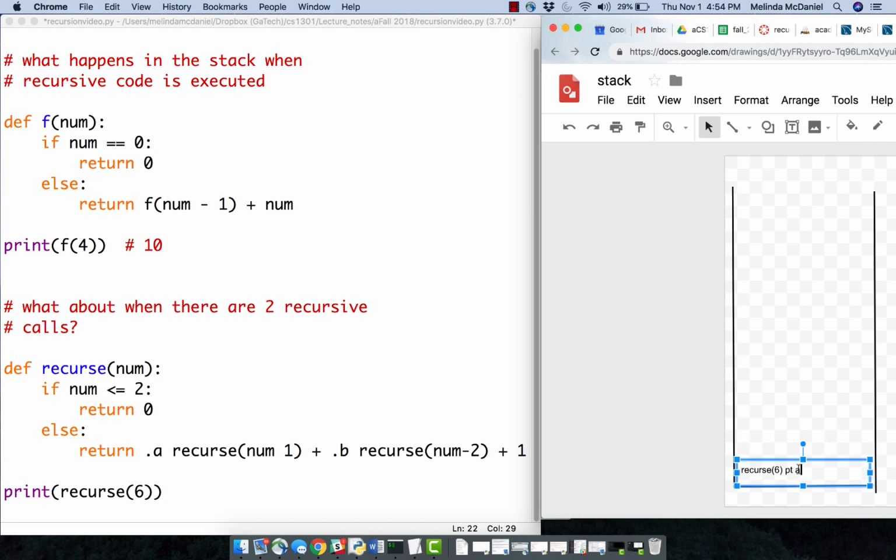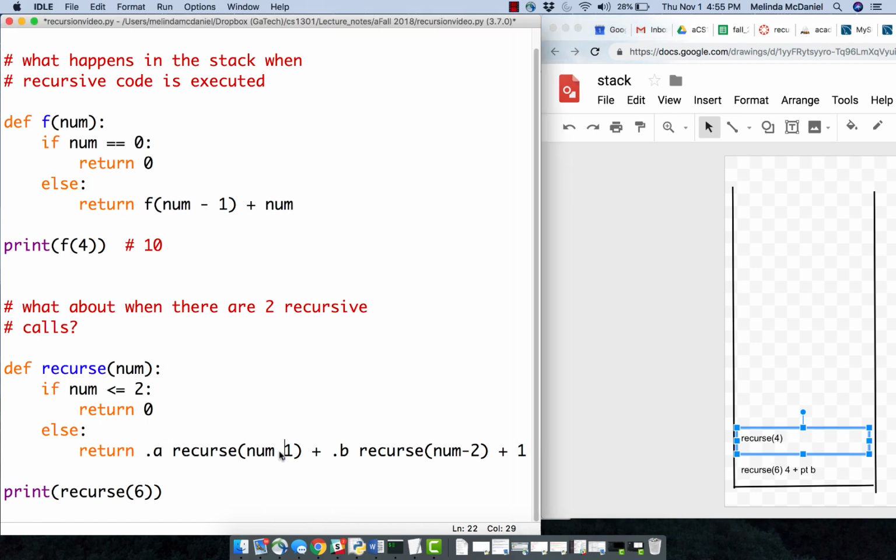So that gets us past point A here. 4 is what was sent back for this when we're at recurse 6. Now we got to go to point B. Point B, recurse 4. Got to do it all again. What's recurse 4? We're at point A again. Recurse 4. Oops, this was a minus 1. I don't know how I lost that.